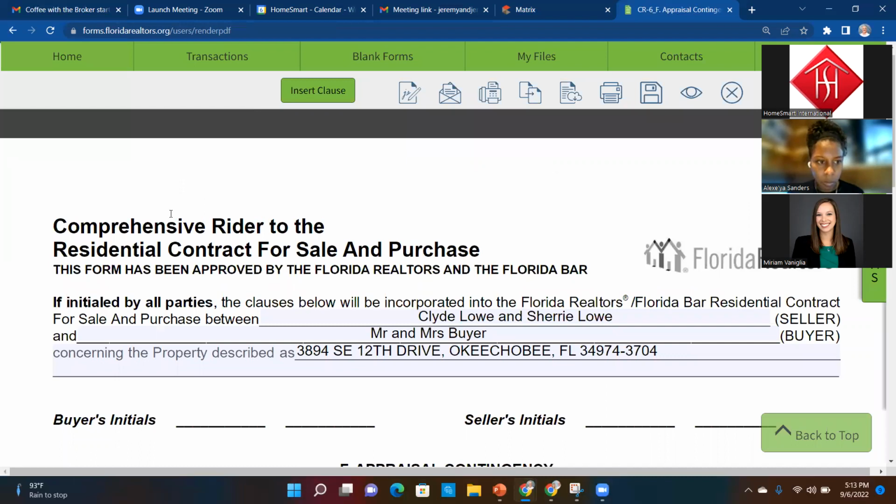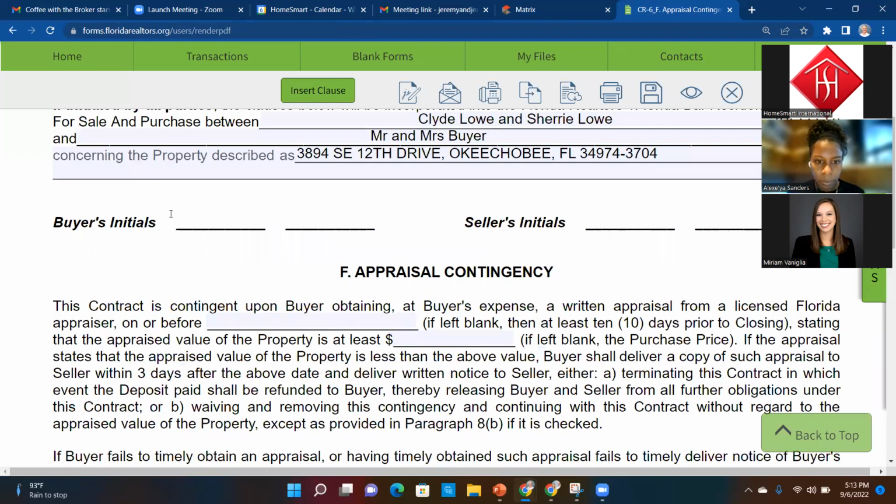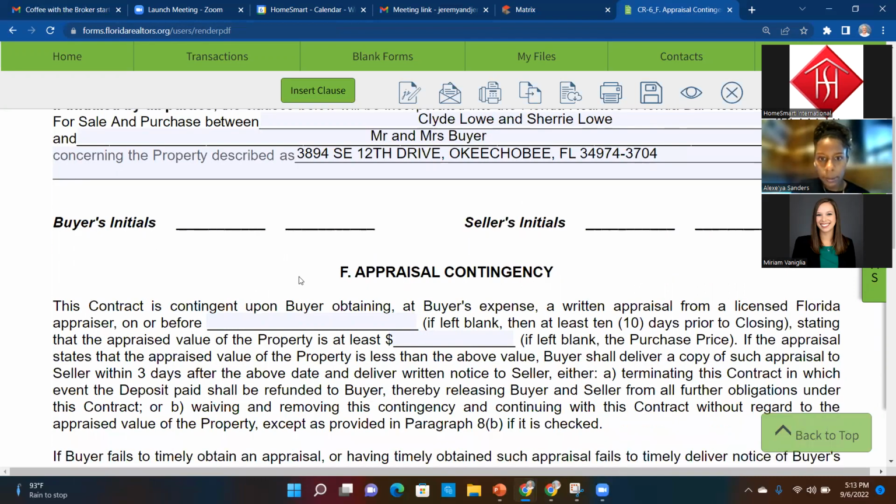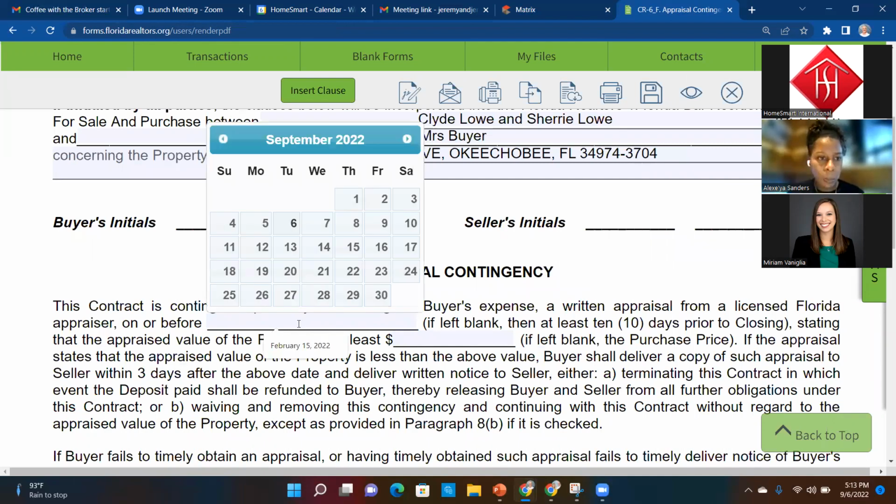Okay, so we scroll down. This is what should happen: the seller's names come over, the buyer's names are right there. Okay, just set it up. I'll run out there right now and go do it, or we'll get Aaron over there. I always put 3 days prior to closing.